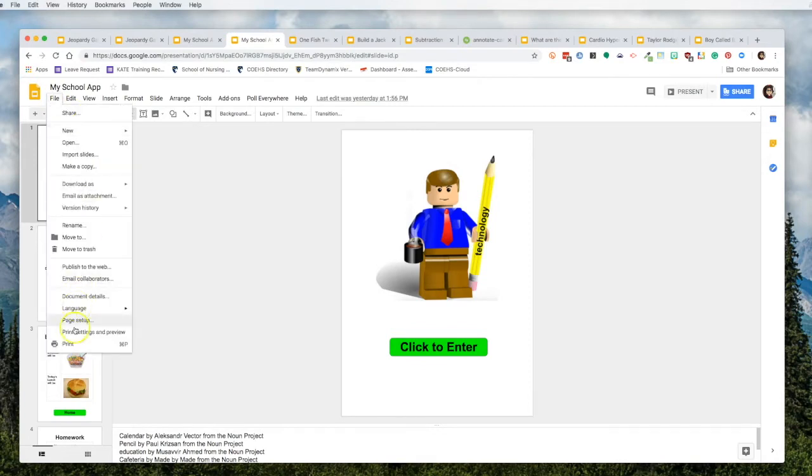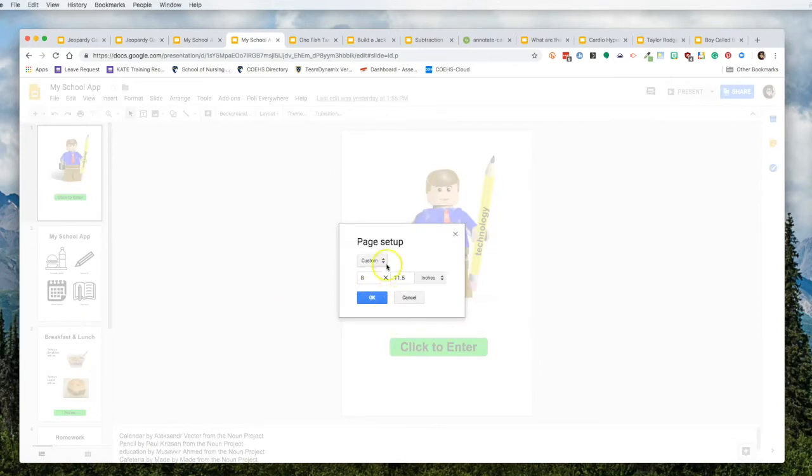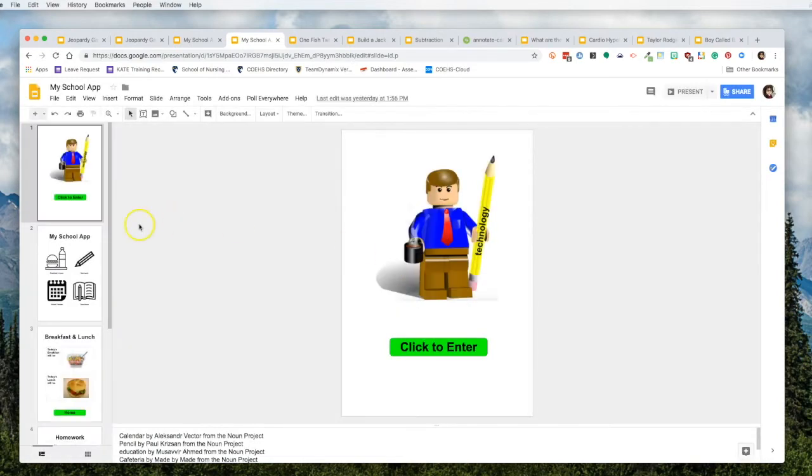So you're going to go to File, go to Page Setup, and you're going to go to Custom. You've got all these different standard ones, but on a custom, you can change it to 8 by 11.5. You can have it in inches, centimeters, points, or pixels. This is in inches, and they just clicked OK.